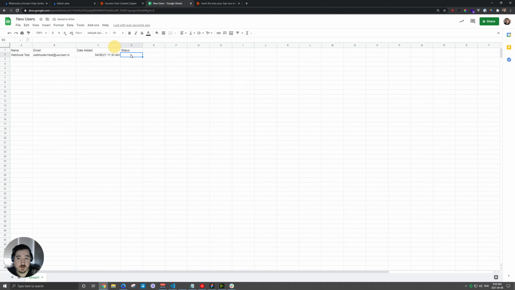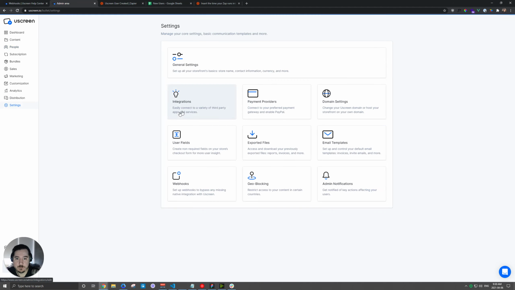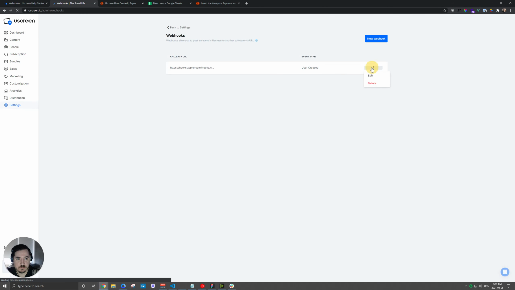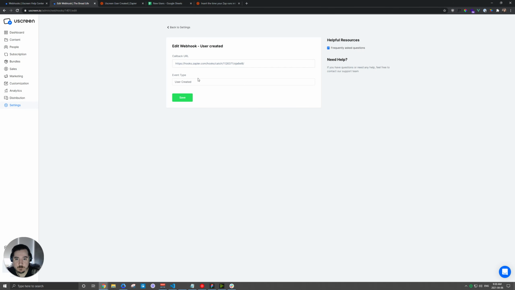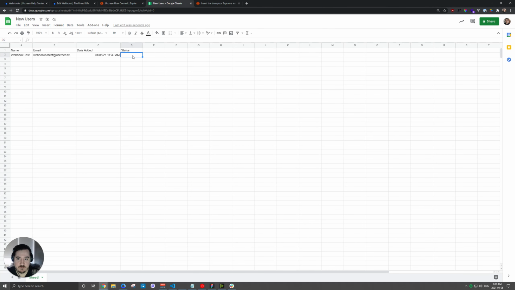Everything works. I didn't put anything in the status field, and we might not for now. I might do another Zap using this webhook, the user updated. So user update, that has some more data in it. As you saw in the help article, there was subscription status, lifetime spent, a couple other cool things. So this is where I could have that in here.